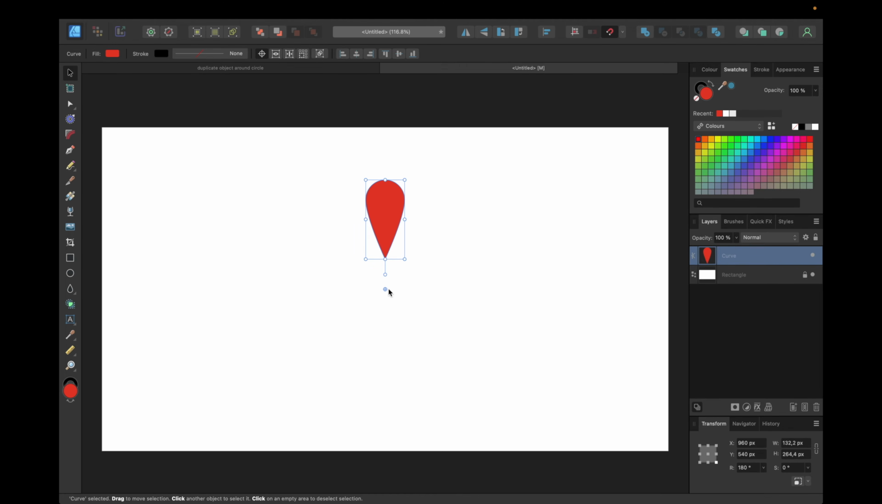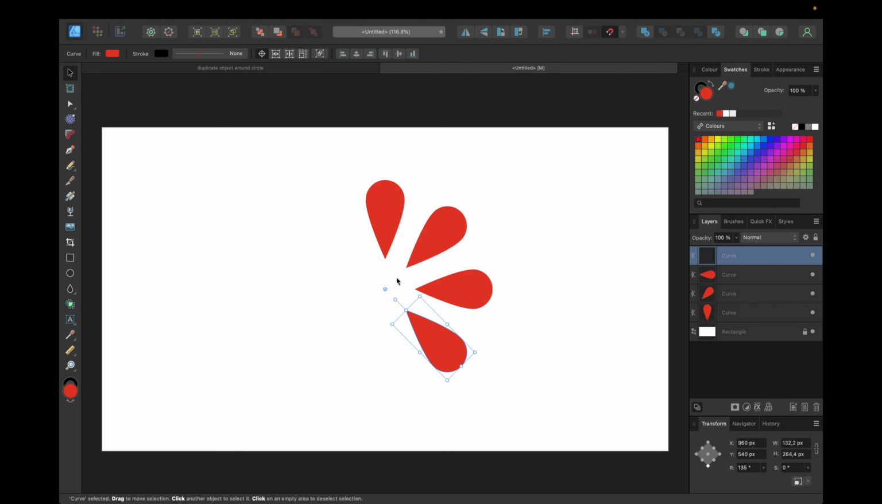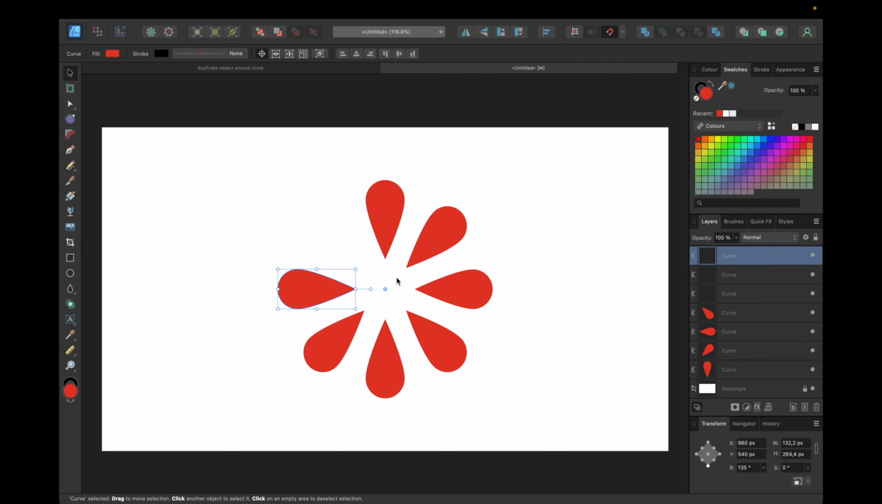And now we are pressing Command and G. So Command and G. And if you're using Windows, you're using Control instead of Command. And now we see we have duplicated our curve. We can now hold down shift and move it to the right, like 45 degrees, for example. And now simply press Command and G again, or Control and G on Windows PCs, to simply duplicate this step as often as needed to fill the circle.